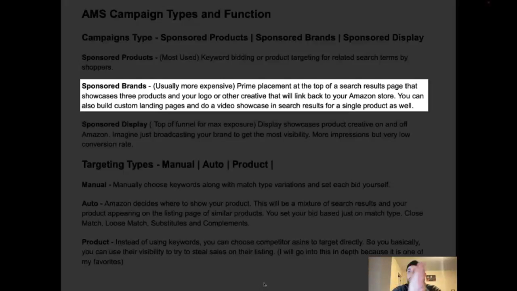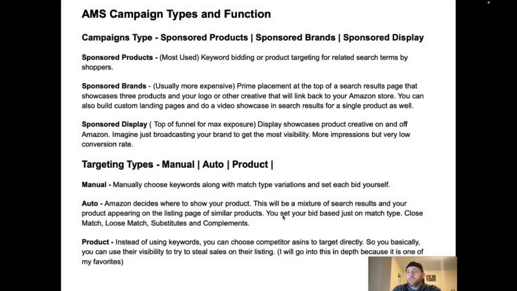If you don't have an Amazon store, but you have 3 products and you want to try this ad, there's a type in there called landing page, and Amazon will build you a custom landing page. It's really basic, where you'll see the 3 products listed. So there's that, and I will get into it in more detail as well. But for the most part, you're going to want to focus on sponsored products keyword bidding when you start out.